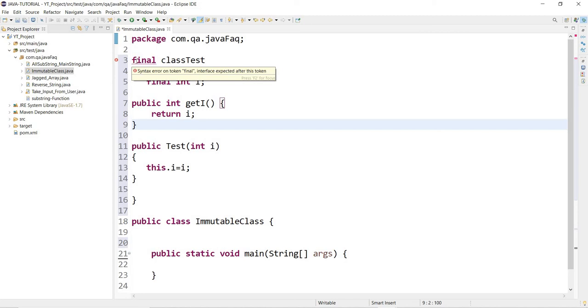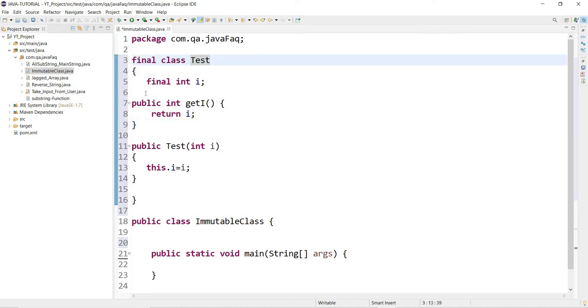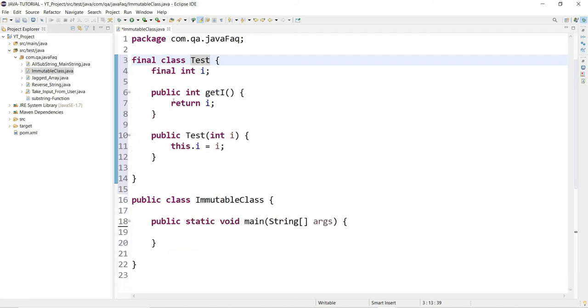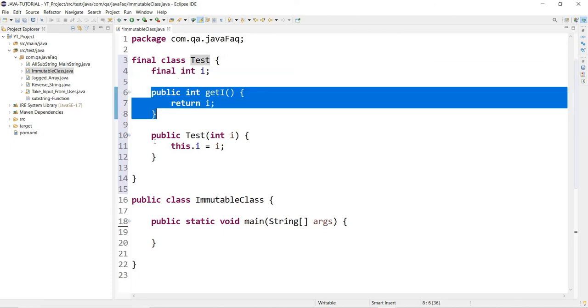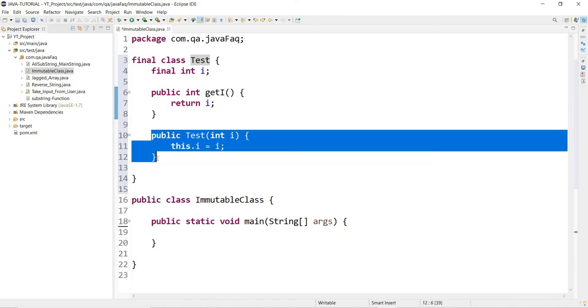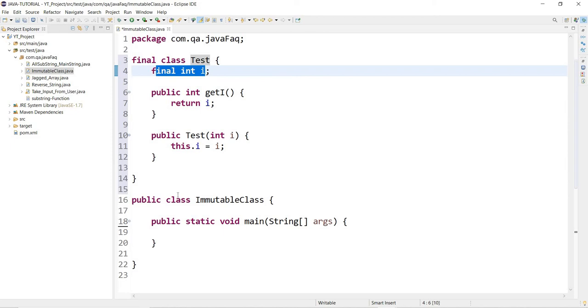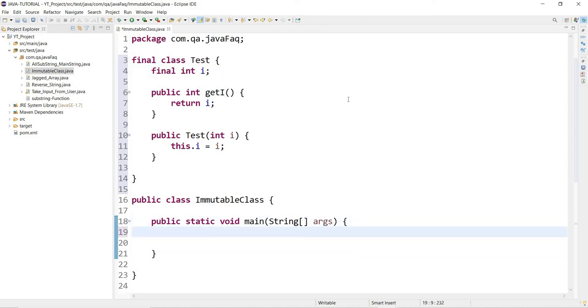And now what it is, final interface expected after token, final class test. Okay, now this is fine. Now this is formatted, and see, we have created the final class, and in the final class there is a final variable, a final data field, and then the getter method, and then the constructor to initialize this field. Okay, now what we'll do next, we'll create the object of this class.